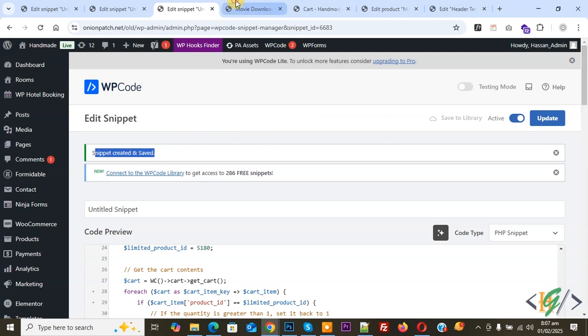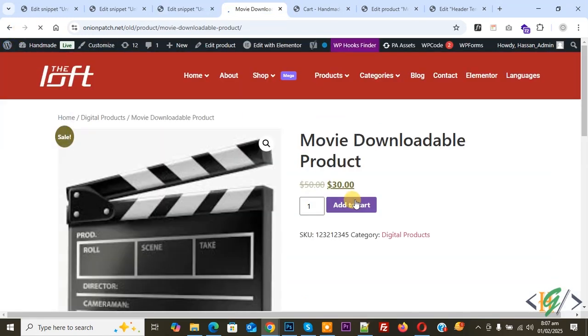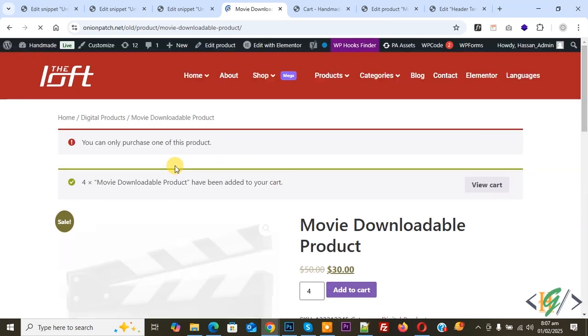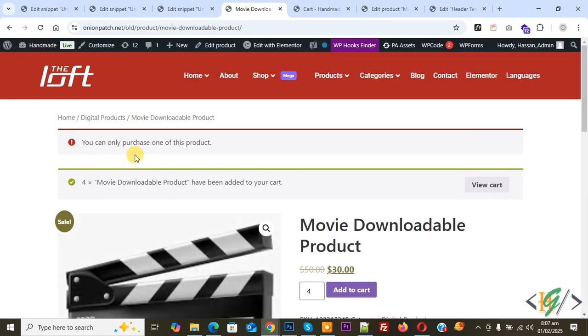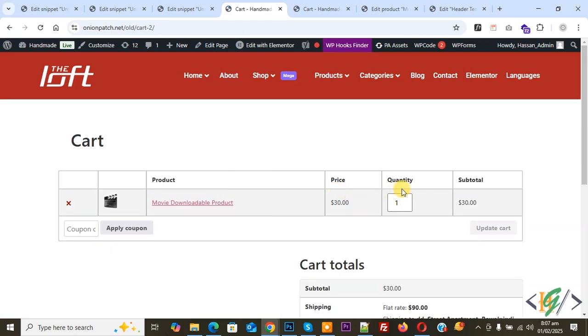Go to the product page and refresh the page. Now increase the quantity, and then click on Add to Cart. Now you see you can only purchase one of this product, so click on View Cart to check. So in the cart page you see one quantity added.